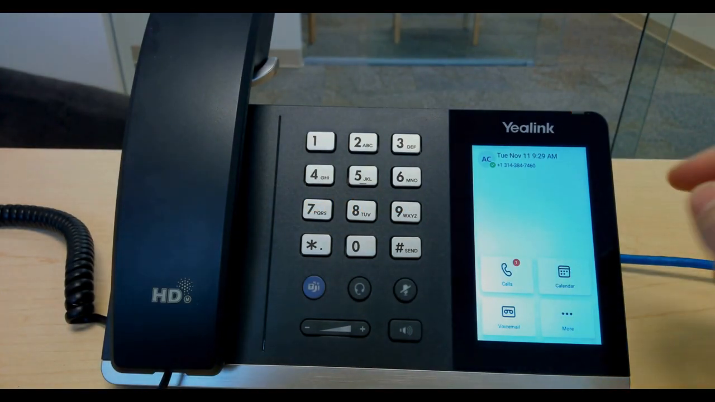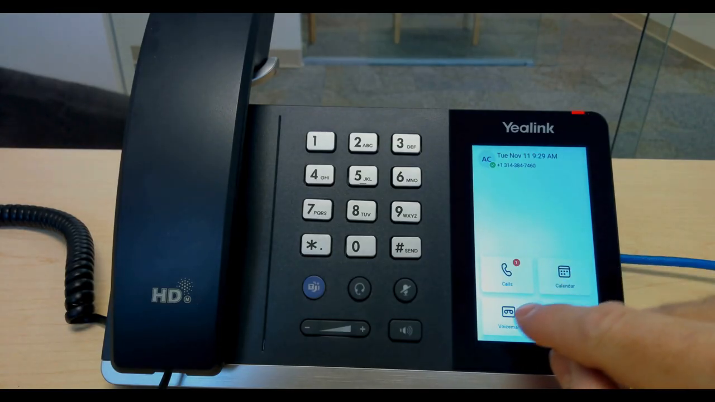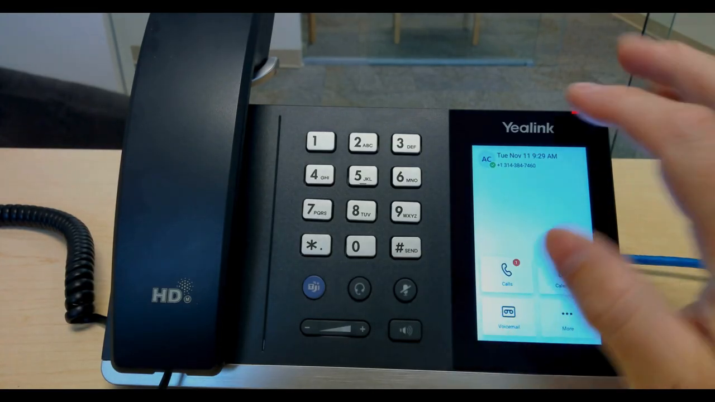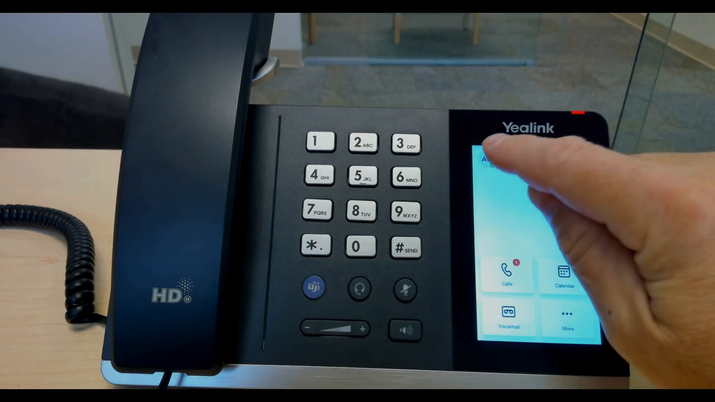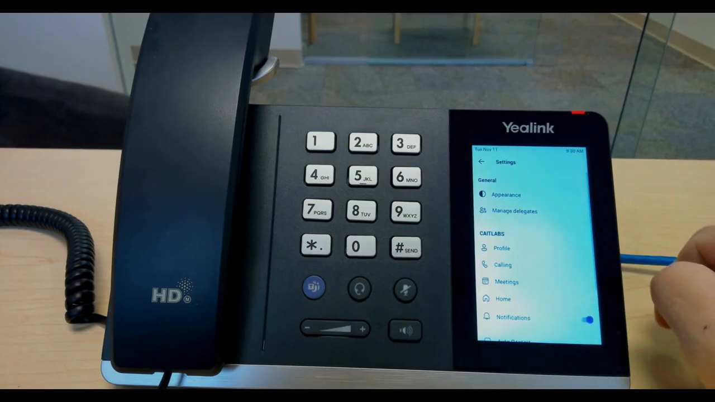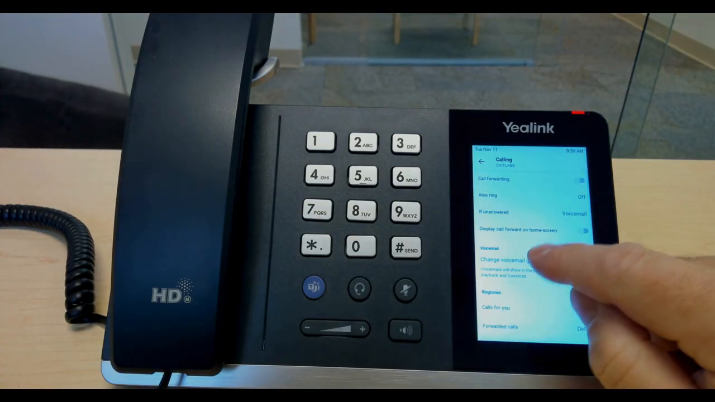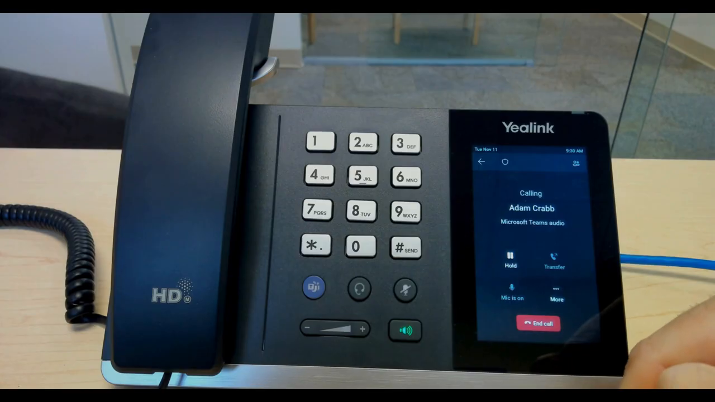Recording a voicemail greeting is an important step in setting up your new phone. For the purpose of this demonstration, I will show you how to do that from the speakerphone. So you go to your call settings in the upper left corner of the phone, and we navigate to settings, and then calling, and then we change the voicemail greeting, which will initiate a call.